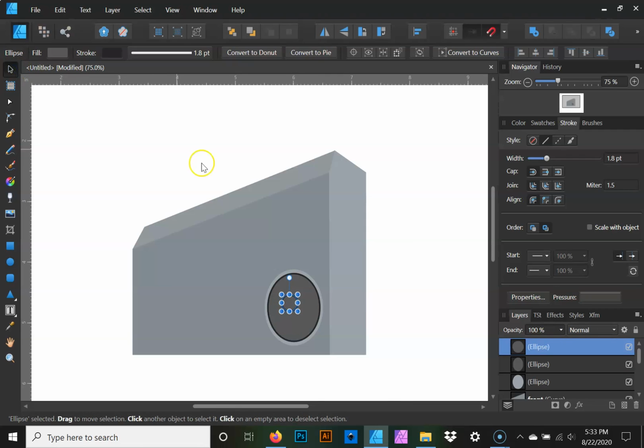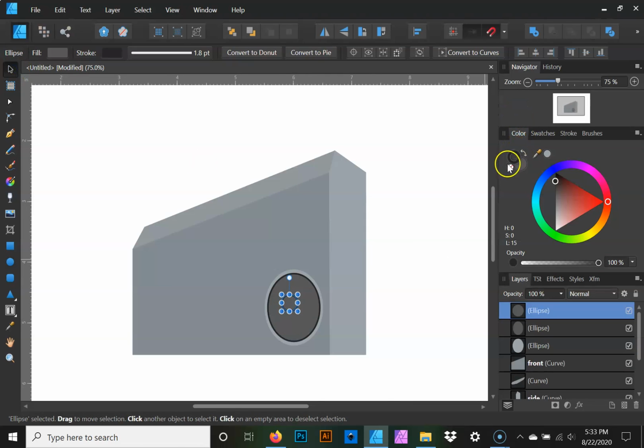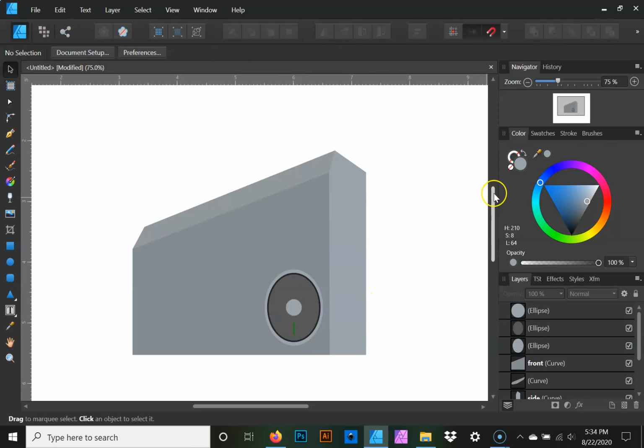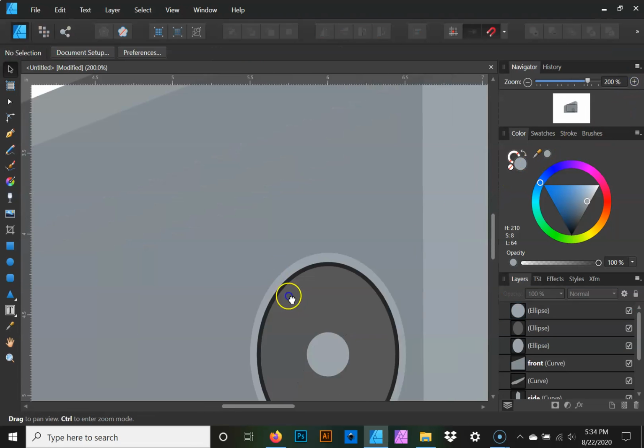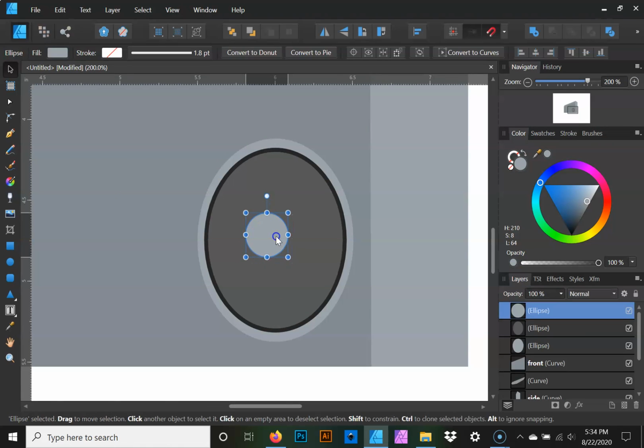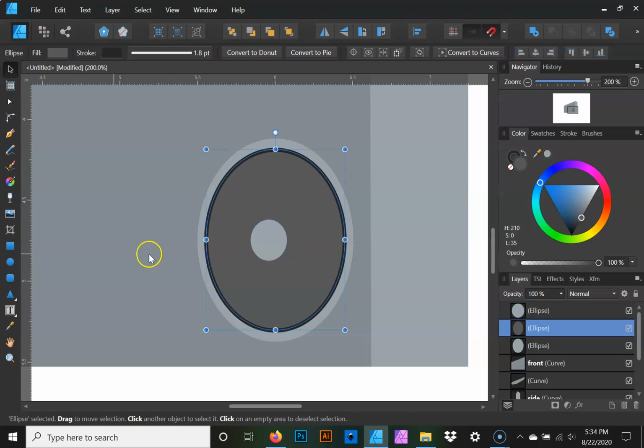Cool. And we're going to fill that with a color, turn off the stroke. Keep the color, make it a little bit lighter. Center it. Should be off center just a bit. Yeah, right about there. Alright, I might apply a gradient to it, I'm not sure. I know for sure I'm going to apply a gradient to this one.